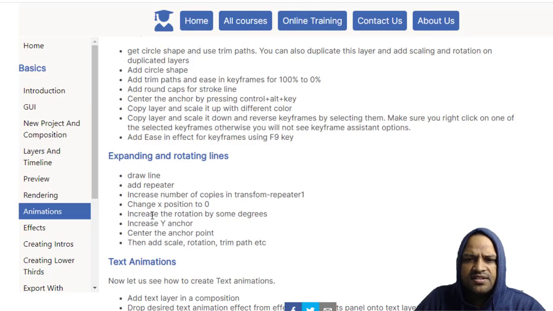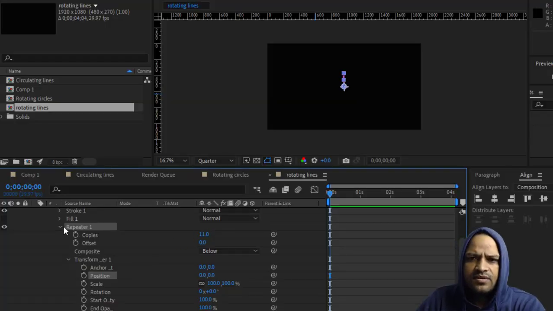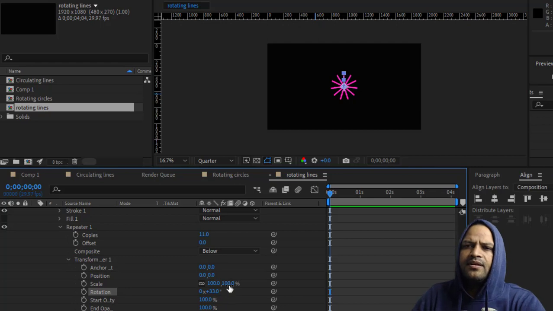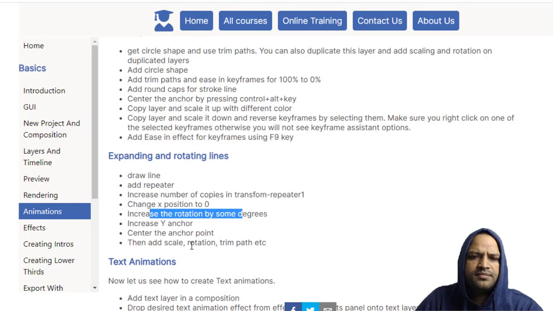Next step is increase the rotation by some degrees. So we have to add the rotation. You can see this is the rotation property here. We are going to just drag this and you can see it has already created that kind of shape for us.